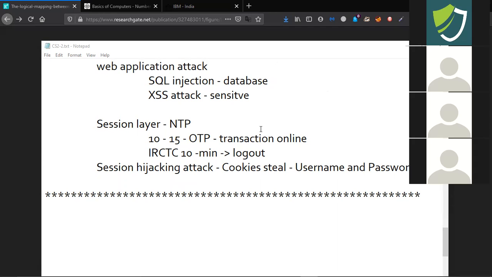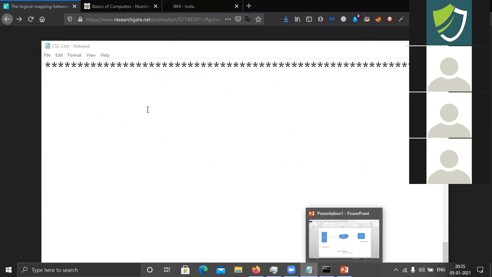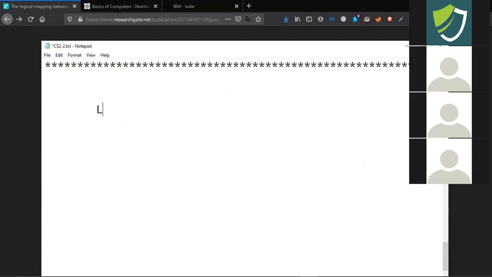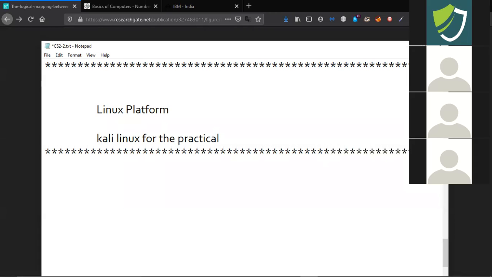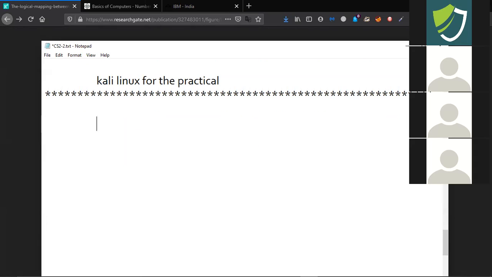Okay, now we come to the Linux platform. That part is done. Now we can come to the Linux platform. We are mainly using Kali Linux for the practical. If you have a laptop, how can you set up the lab? I will write you the instructions to set up the lab.